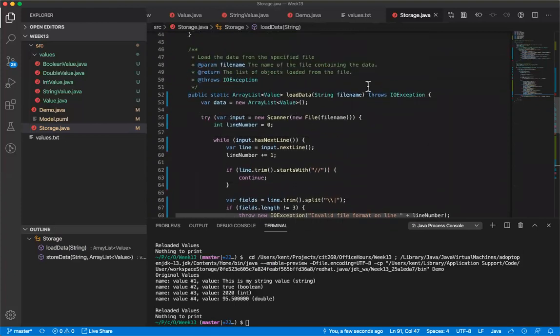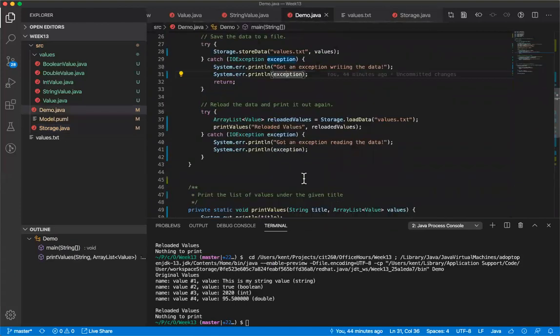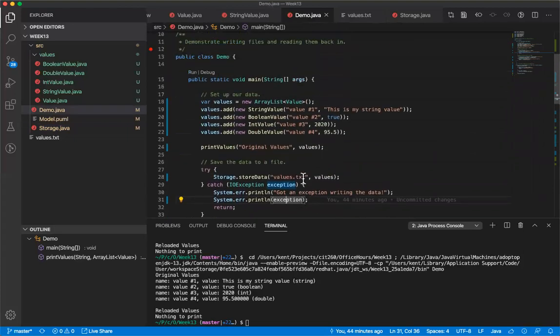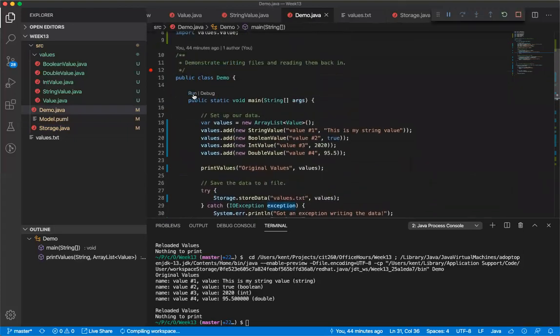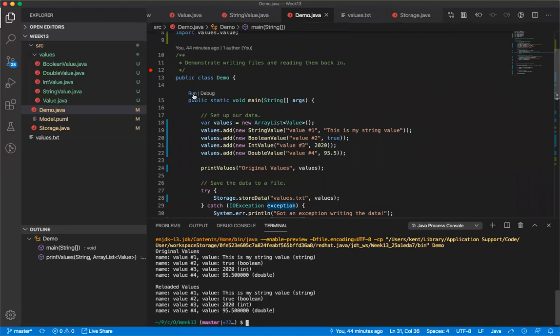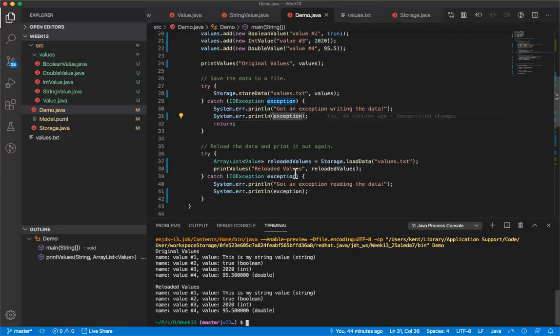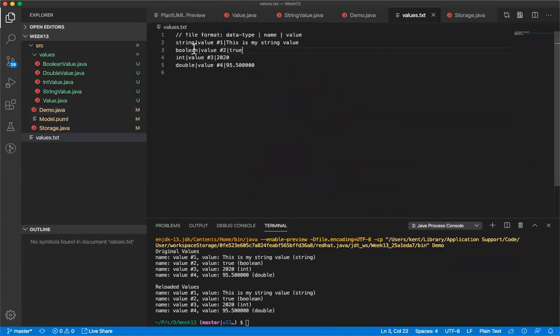So let's come back to our demo, and let's see how far we get. Look at that. Look at that. Here's our original values, which we already knew worked. Here's our reloaded values. And we know by the way we wrote the code that this has actually worked. So I think that's the first time it's ever worked on the first try, honestly. Pretty darn cool there, though. So let's go take a look at our values file. And there it is again.